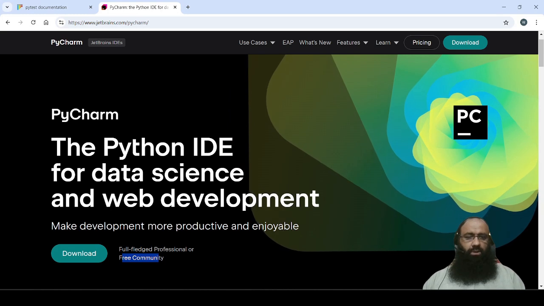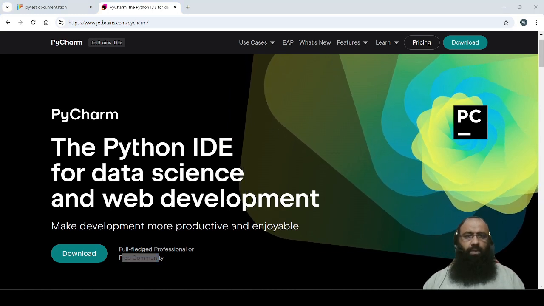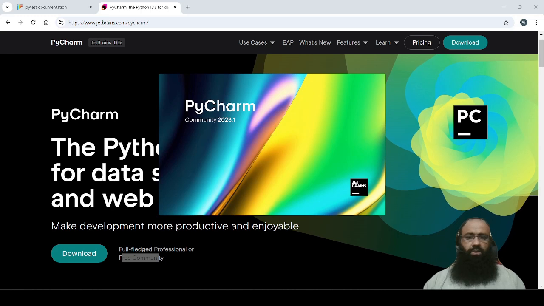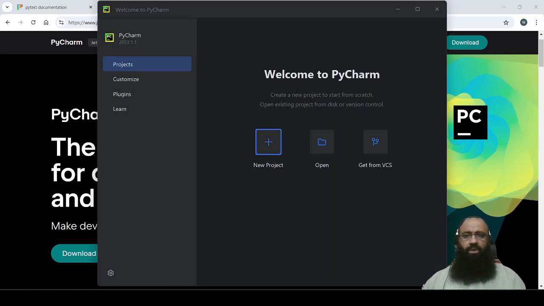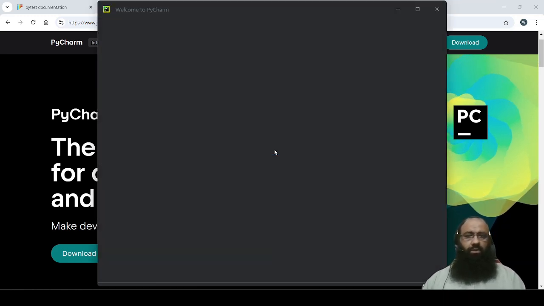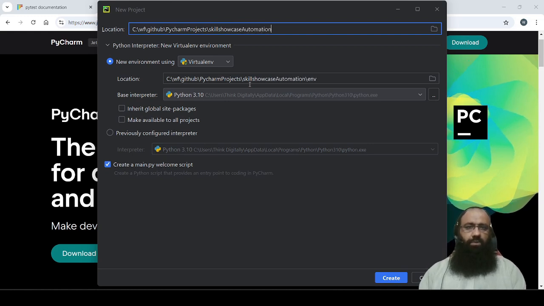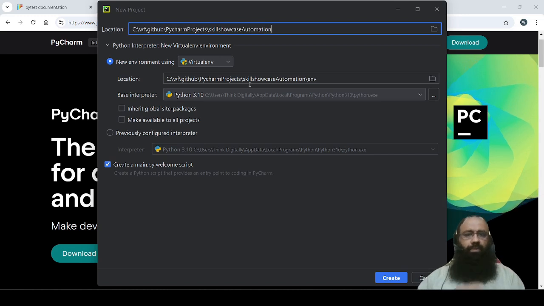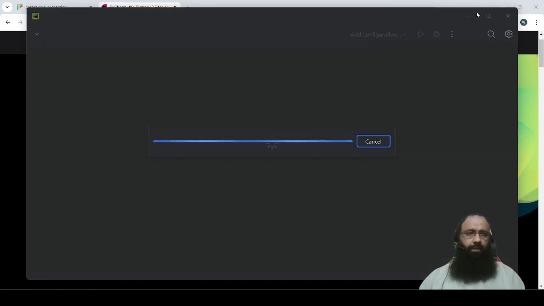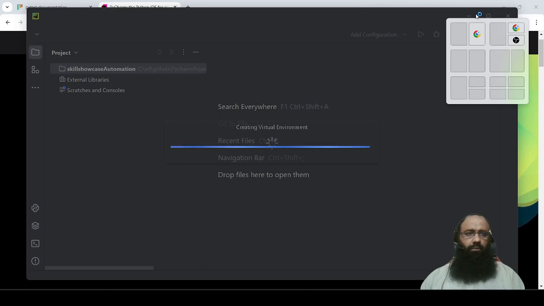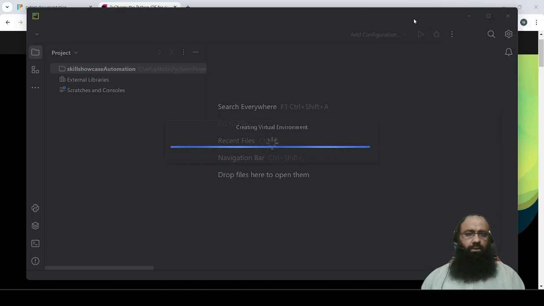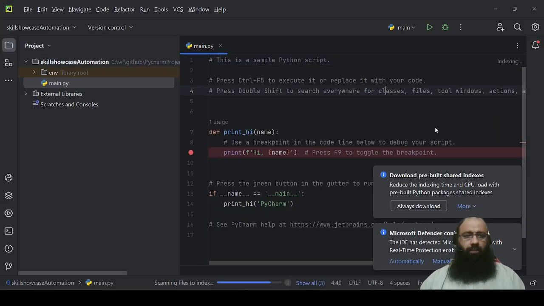Okay, so let's proceed with PyCharm. I'm going to open PyCharm because I have already installed it. You can see I do have the community version. So let me just create a new project, and as our application is named Skill Showcase, I'm going to call it Skill Showcase Automation. So let's just create. It's taking a while.